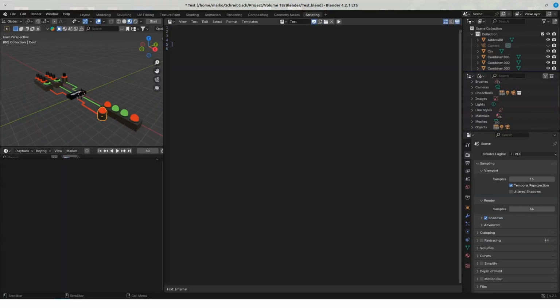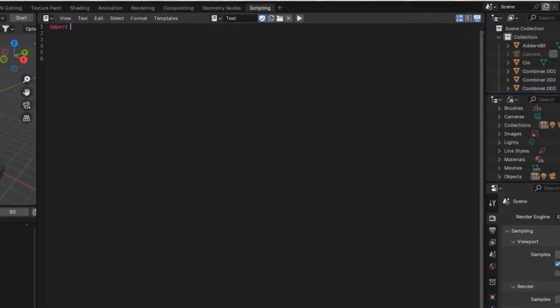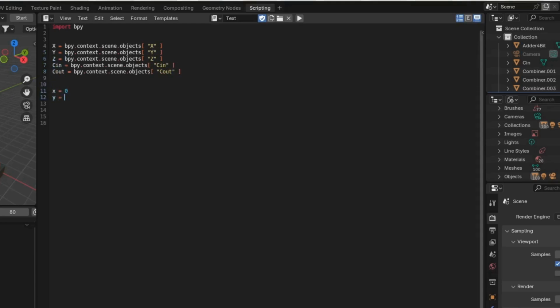We switch to scripting. We create a new script and import BPY. We look for the required objects from the scene. Now let's define a few variables. Next, let's create the method that will do the work for us. We access the global variables.